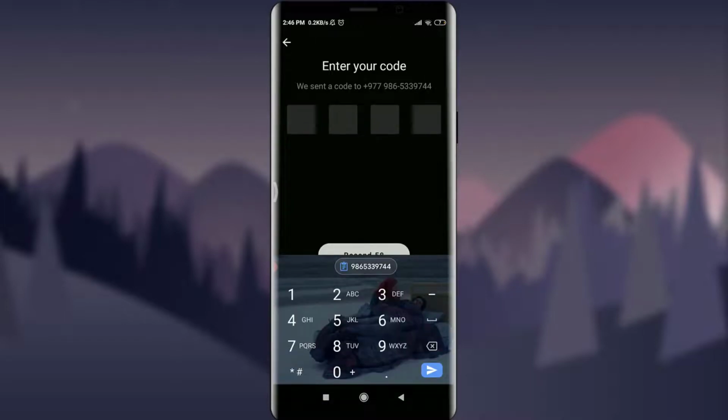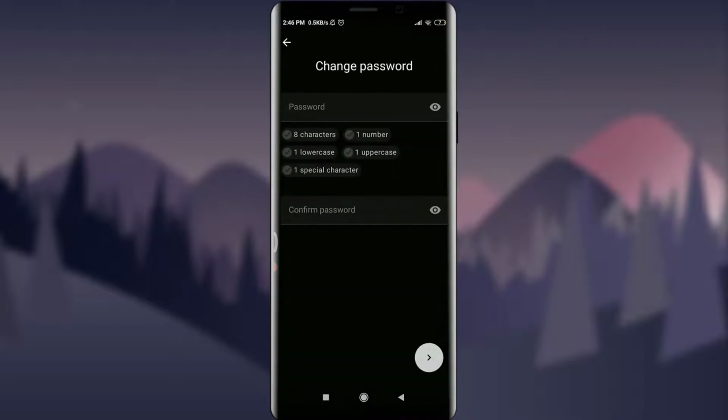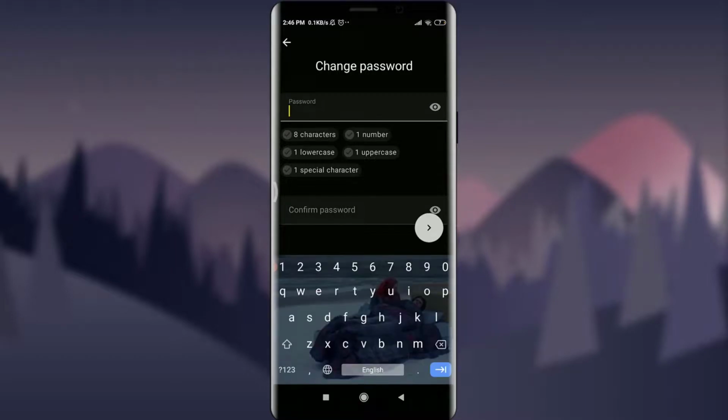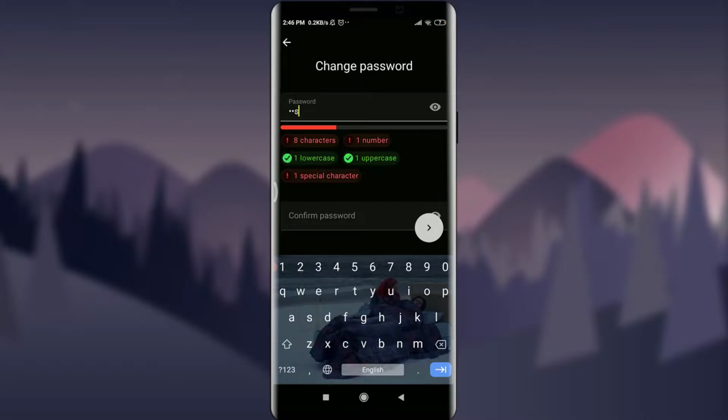Now you will get a code on your phone number. Just wait for it. Okay, I do have a code and it has been inserted already. Now you can see that if I want to change my password, I am going to enter my very new password, which fulfills all of the requirements as asked by Yubo itself. Then I'm going to confirm the same password again.